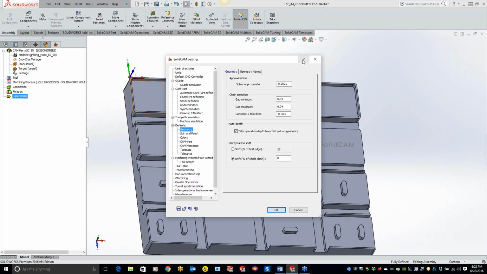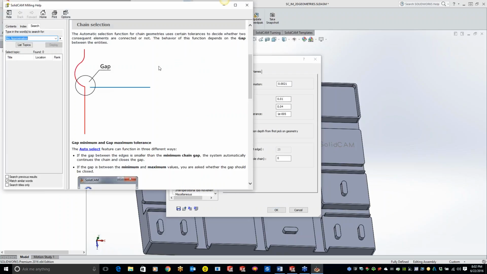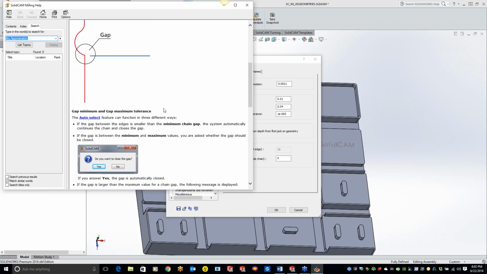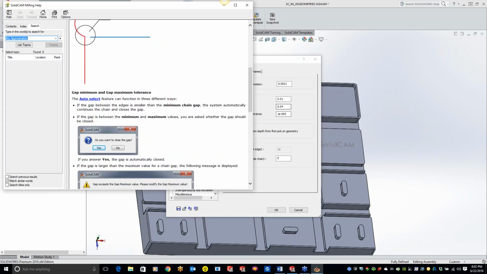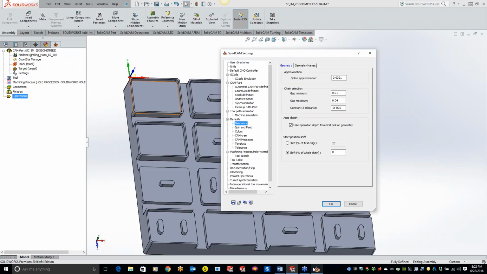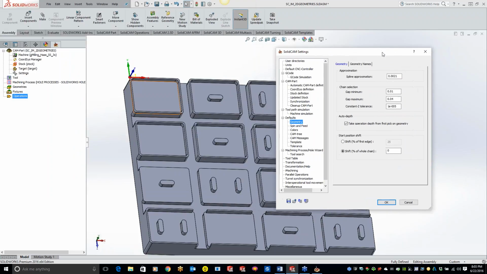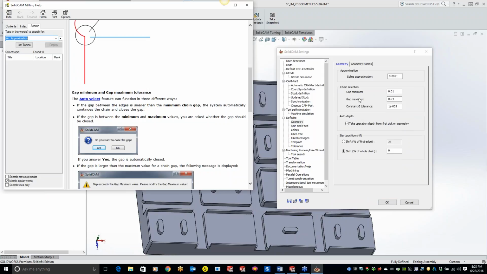It's listed in almost all of our menus, and you can actually just click the question mark, and if you're not sure on what something is, you can just click on it and it will show you. So pertaining to our SolidCAM settings, the gap minimum and gap maximum is basically the tolerances. For the spline approximation, the default settings are good. Honestly, myself, I don't really change them ever off of what the default settings are.